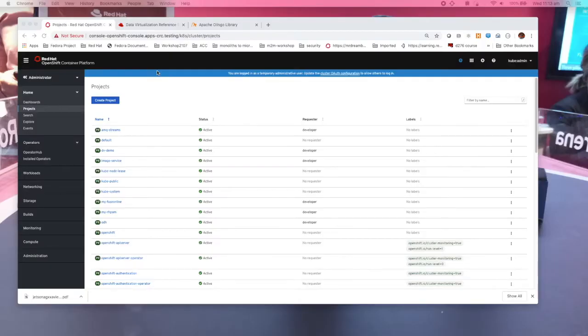This demo assumes you have used the OpenShift console before. To use the data virtualization operator, you have to install it first. And to install an operator, you need an account that has cluster admin role. I'm using such an account here. I already logged in.